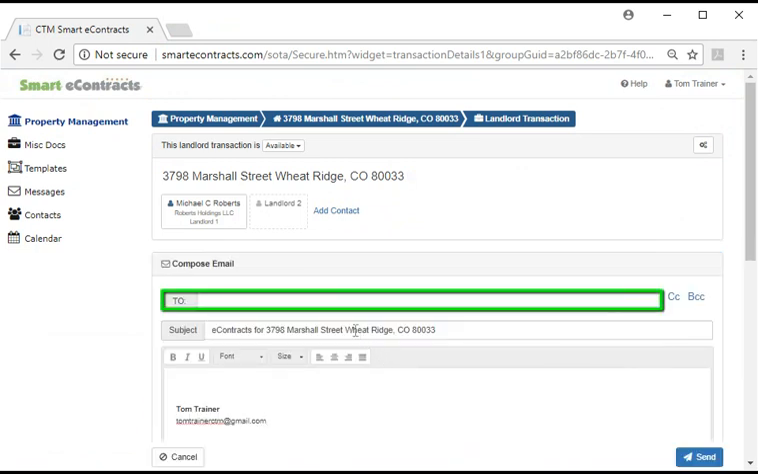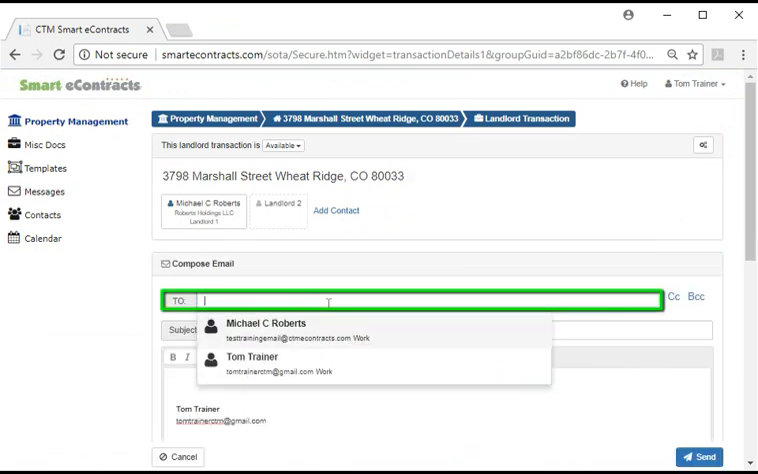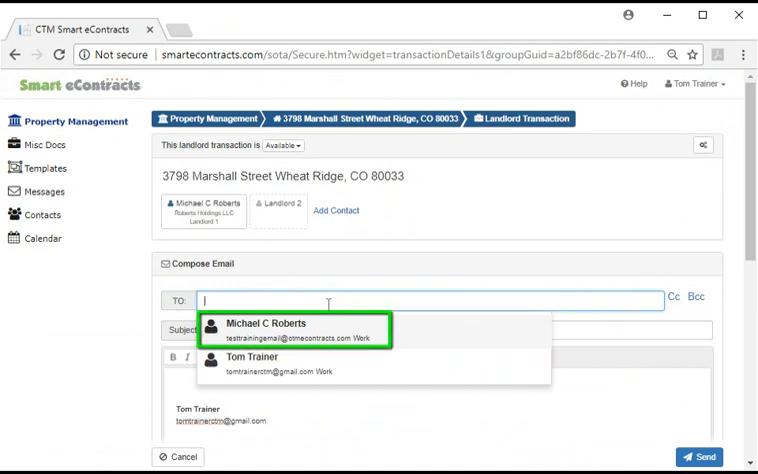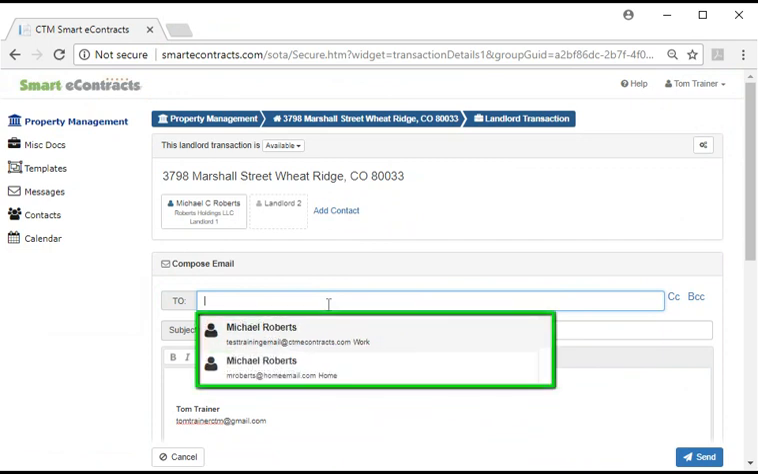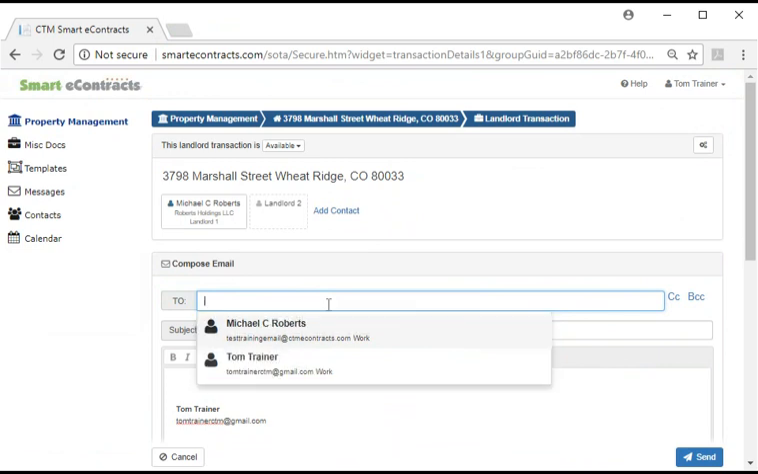Once in the email page, click the To section to select an email address. Any contact you've added a name and/or email address for will display in the drop-down. Any contact that you've entered two email addresses for, for example work and home, will show twice, so you have the option to select between them.